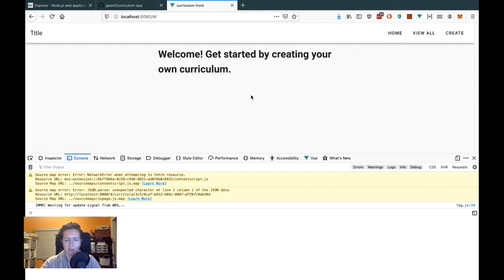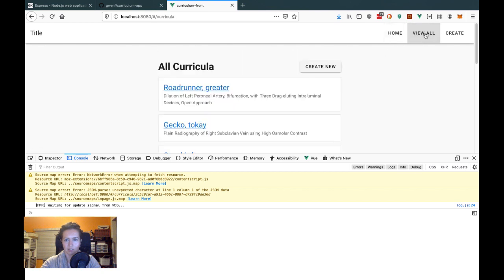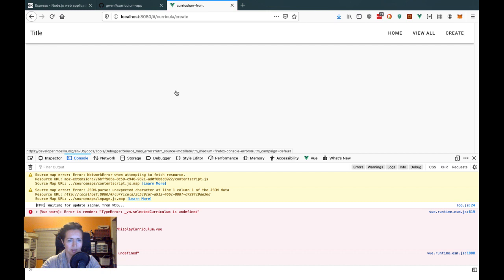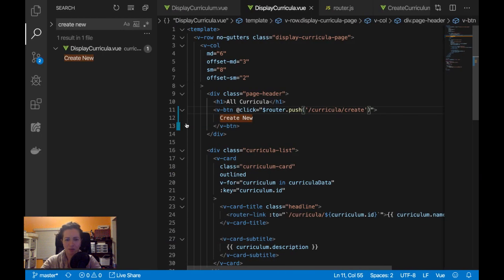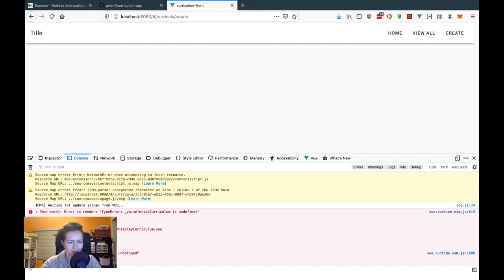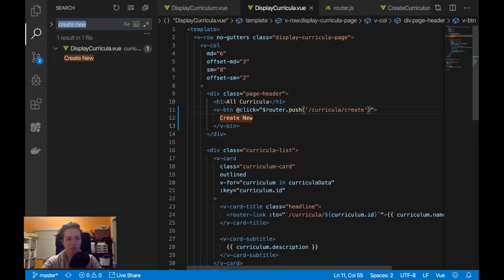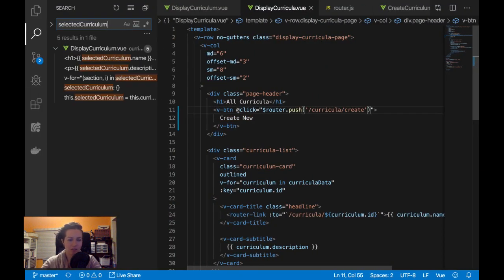And so let me go home. So view all, create new. All right, so the route worked, but why? I have no idea why. So let me trace this back. So I've selected curriculum as undefined, which the only place I'm using that even in the app is in display curriculum.